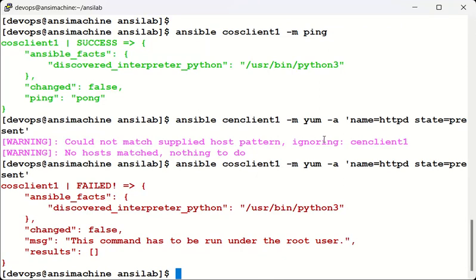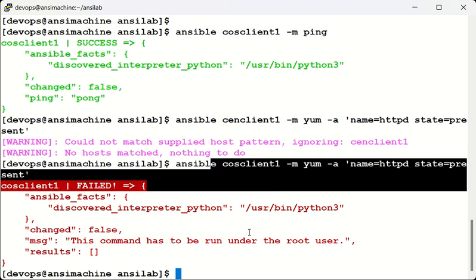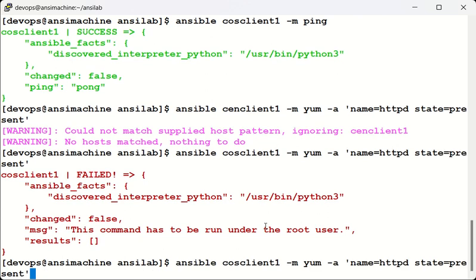Whenever we are trying to do installation, yum install, if you want to install any package, we always use sudo yum install. So the same sudo permission we need to give to this. So how do we give that sudo permission? We can do it by specifying the -b option. Here b stands for become user. That means this normal user now becomes a root user.